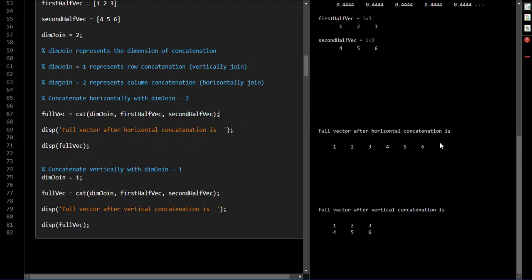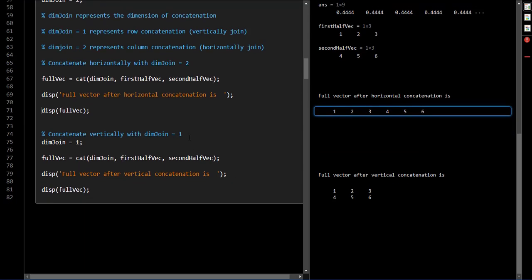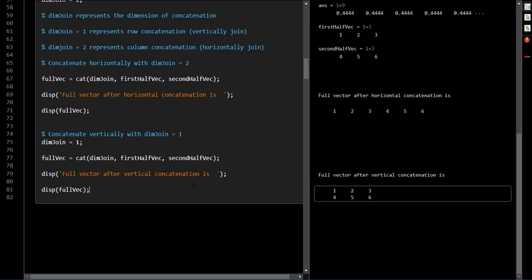When I do this, you can see that it's taking one vector and putting the next vector beside the other. So this is a horizontal concatenation. You get one big horizontal line of vectors. And then here, if I give dim join equal to 1, you can see that the vectors are put one beneath the other. So 1, 2, 3 is my first half vector, and 4, 5, 6 is my second half vector. It's going one beneath the other, which means it's vertically concatenated. So you have these two concatenations with the help of the cat function.